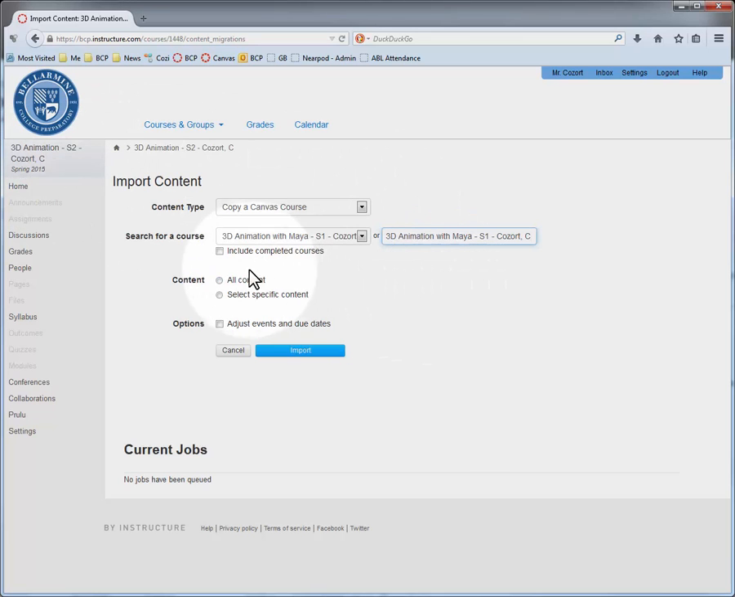And now there are some interesting questions here you'll have to pay attention to. Do I want to import all the content, or do I want to select specific content? Some of us may want to do that if you don't want to import everything. So you'll click that. If you're sure you want to bring it in and maybe deal with it later, you can always remove stuff from the new course later. You could do it that way.